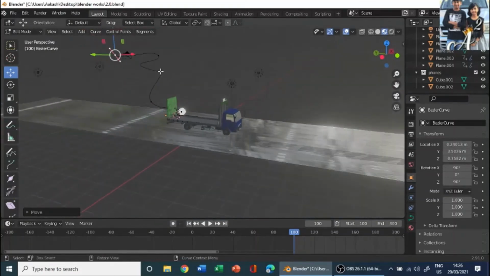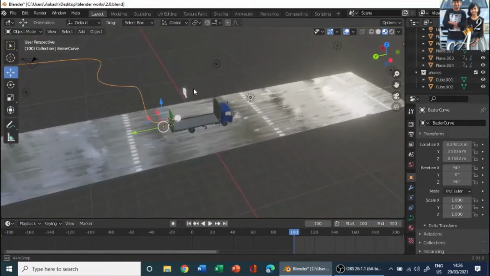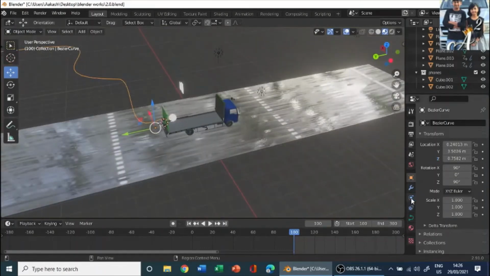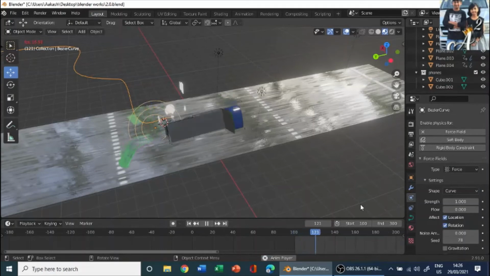That's what we needed. Now go to object mode, click on your curve, go to the physics tab and enable force field. If you hit play, nothing much happens. So press shift and left arrow key to go to the first frame. Now on the shape setting, change it from point to curve. Now if you play, nothing much happens.